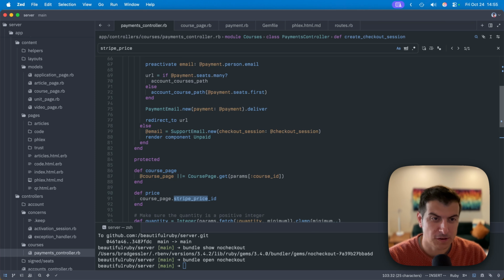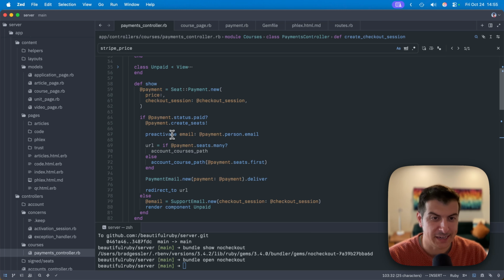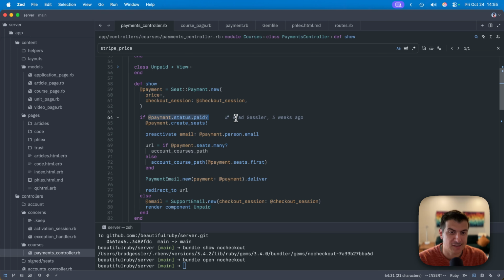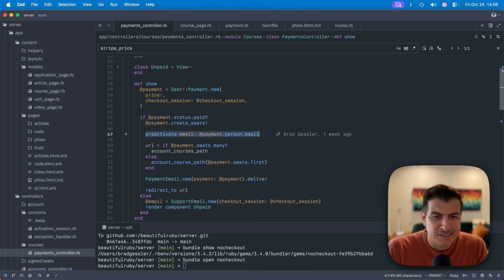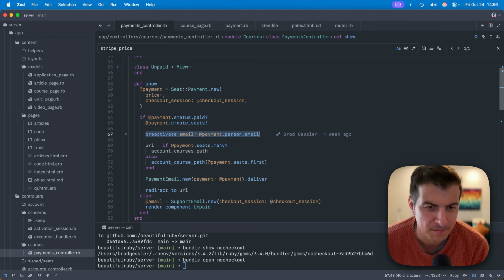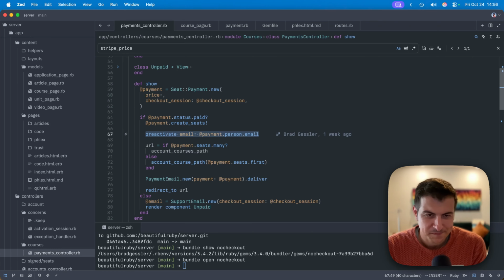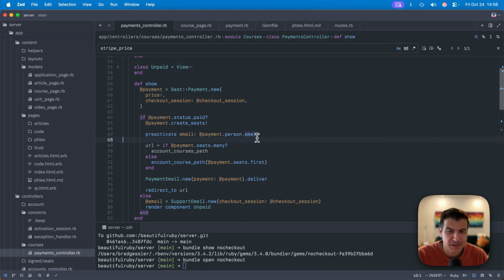Whenever all that stuff works, assuming like I didn't hit cancel, you can see that the payment status will be paid. And then I say, all right, let's create the seats. So if you order 3 of those things, I create 3 seats. I have this thing in my authorization called a pre-activation. So that's like, hey, this person with this email is going to log in. That way, whenever you're ready to take the course, your email's already filled in, so you don't have to worry about that. You still have to activate your browser, but that's going to be for a different video.